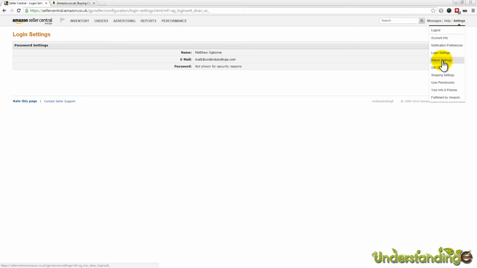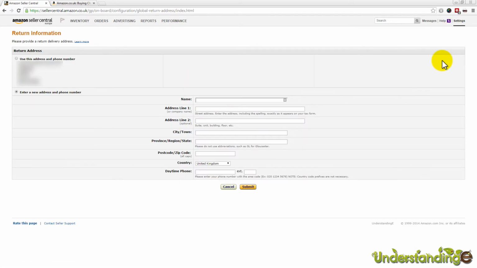The next section is return settings. Now, by default, Amazon will use the default address which you used when you first registered your account. However, if you wanted to specify a different name and address for returns, this is where you can enter the details, choose the different address, and then once you've done that, press submit at the bottom.